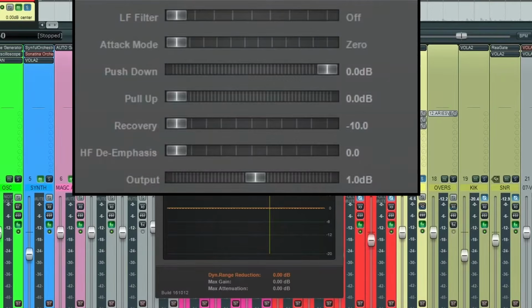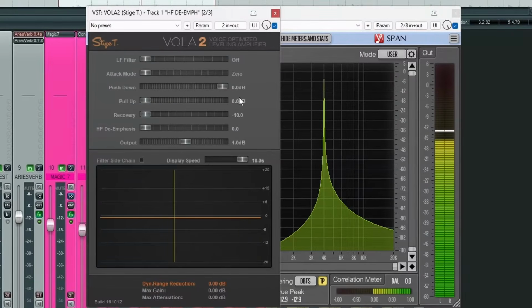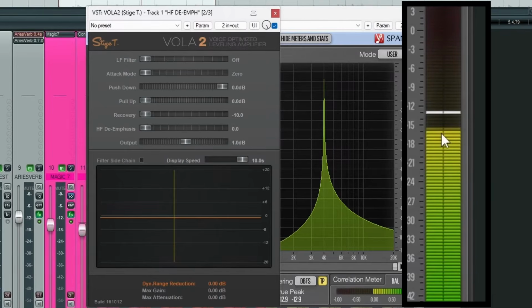So let's have a visual of what exactly this thing is doing. What we've got here is a 4 kHz tone being fed through Vollet 2 and then through our spectrum analyzer. Okay, so keep an eye on our level meter over here and watch what happens when we move the control. Okay, so we move it and it's turning it down. So it's turning down our 4 kHz tone. Now it's only turned it down by about 2 dB thereabouts, not a lot.